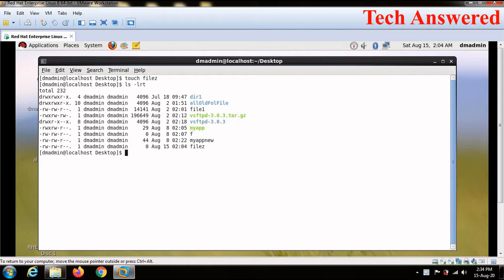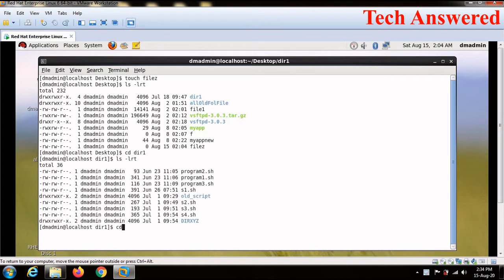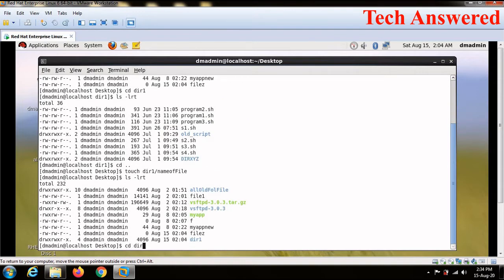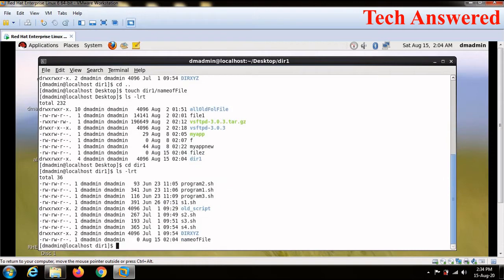Now what if my requirement is to create a file inside dir1? So I can go to dir1 by doing cd dir1, and here I can create a file using the touch command. But instead of doing that, from the desktop directory only, I can create a file using touch like this: touch dir1 slash, and then I can give the name of the file that I need to create. Now if you look inside dir1, the file will have been created. So I'm going to dir1 and you can see this file, which is the name of the file, has been created.